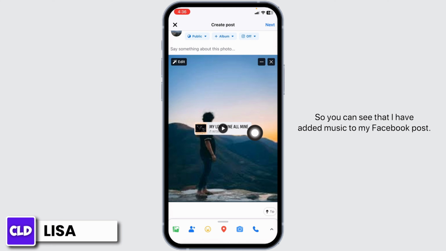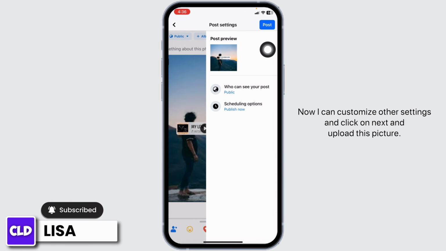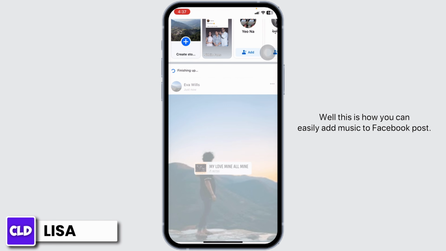So you can see that I have added music to my Facebook post. Now I can customize other settings and click on Next and upload this picture. Well, this is how you can easily add music to Facebook post.